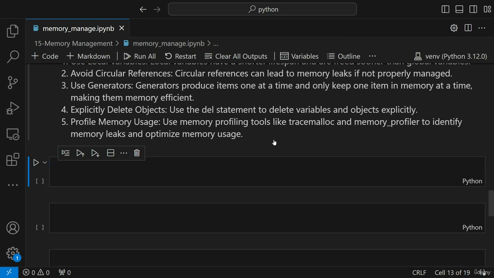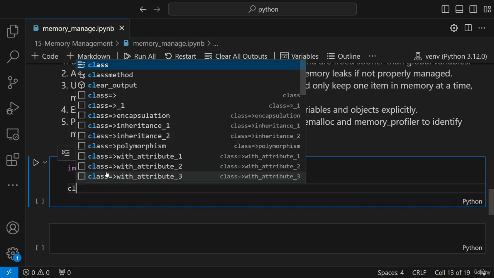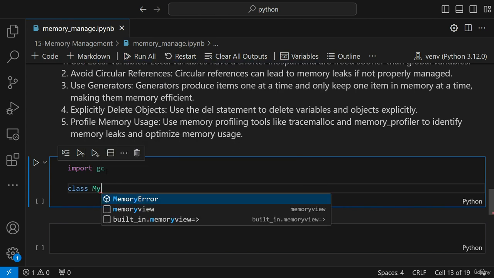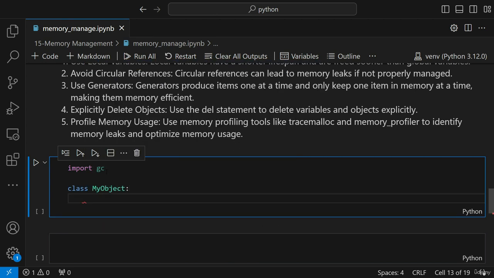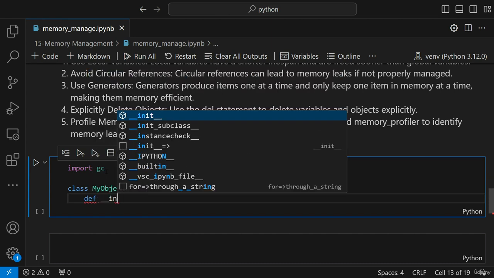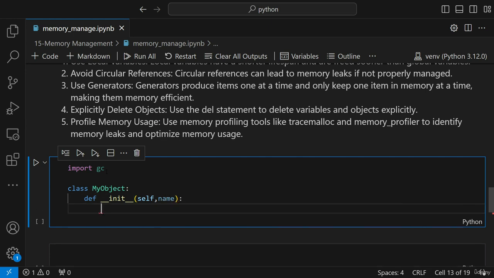Okay. So let's say I will first of all show you with the gc module. So let's go ahead and import gc. I will go ahead and create my class. One of the classes that I'm going to create is called MyObject. Let's go ahead and define my constructor. So here is my __init__. Here I'm going to take a variable called name. And this is the class that I'm creating, MyObject. Here I am going to initialize self.name equal to name.